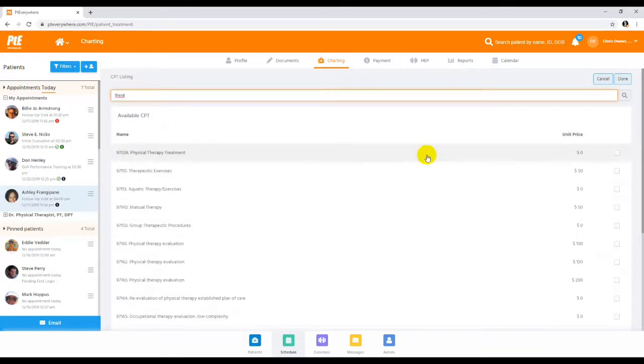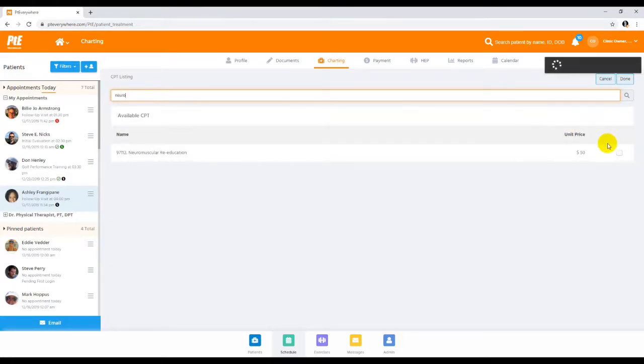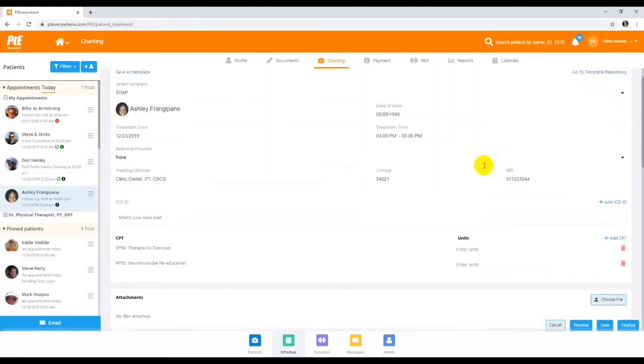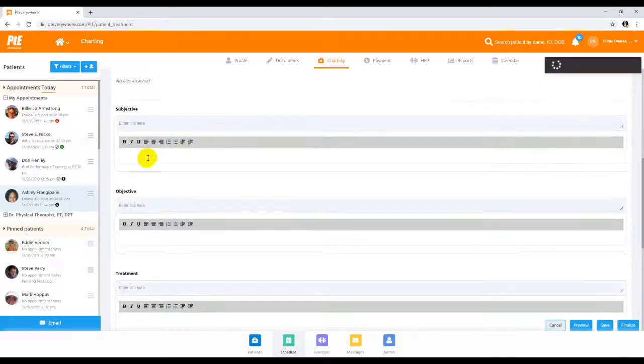Below that are all of your procedure codes. All of these CPT codes are listed here, and I can search for these. For instance, I'm going to look for therapeutic exercises and neuromuscular re-ed, add those codes, and then I can add units. Now, the nice thing about your treatment note templates is you can pre-populate your notes with codes that are frequently used, so you don't have to do the searching that I just did, although that is fairly easy.